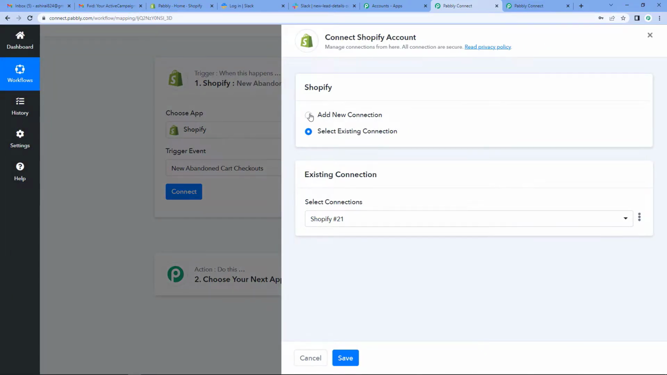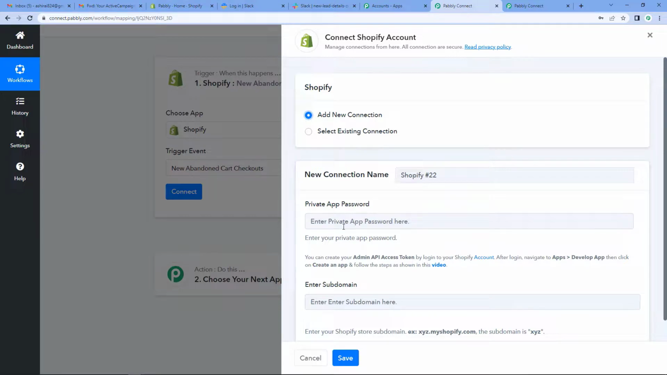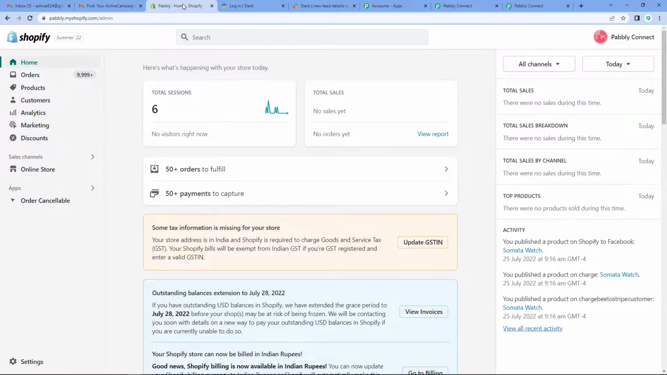And now we have to add a new connection. Now you can see here that it is asking me for a private app password and subdomain. So for this, if you read this, we have to go to our Shopify page and log in there. So I have already logged in. So I'm going to go here, and now on the left hand corner, you can see here at the bottom settings. Let's click on settings.